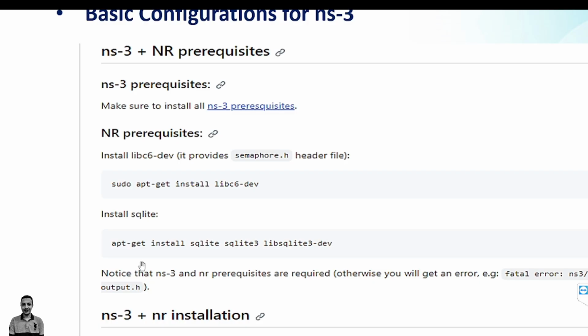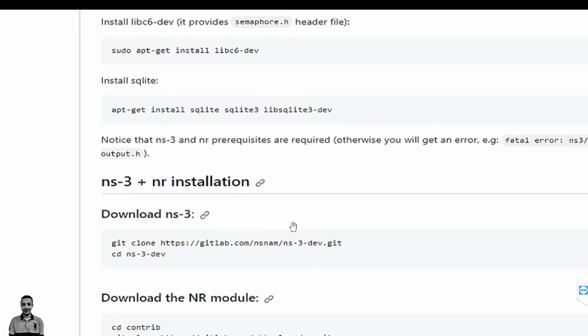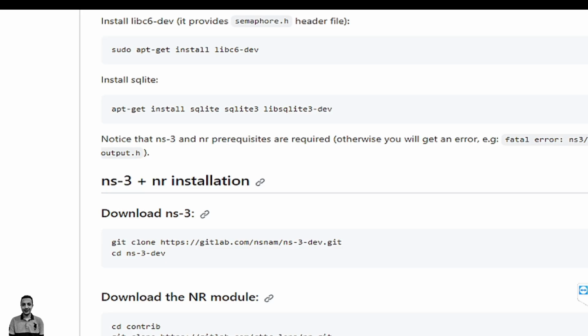After you install those libraries, you can download NS-3 from gitlab.com. It's not from GitHub, it's from gitlab.com, using the git clone command. This one is different from the previous one. The previous one is NS-3 all-in-one, but this one is NS-3 dev. This NS-3 dev supports NR, but the previous one does not support NR. That's why we have to use different links. So this is very important.